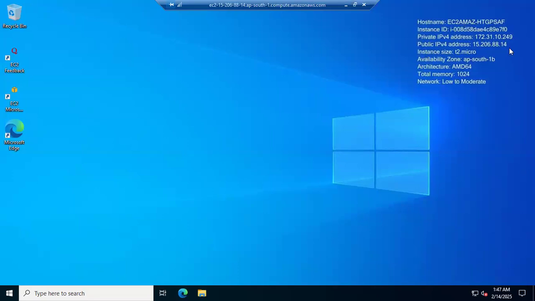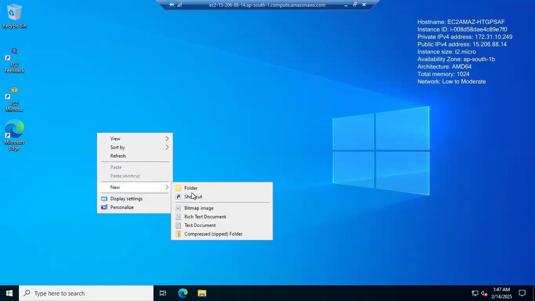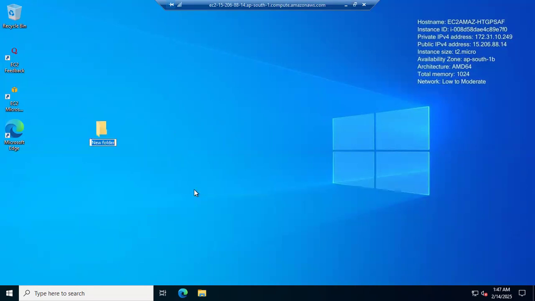Host name, public IP address. This is the complete information of this laptop. Can I create some file here? Can I do some operation how we used to do? See, a new folder is created. AWS folder. The AWS folder is created. Right? This folder is created.